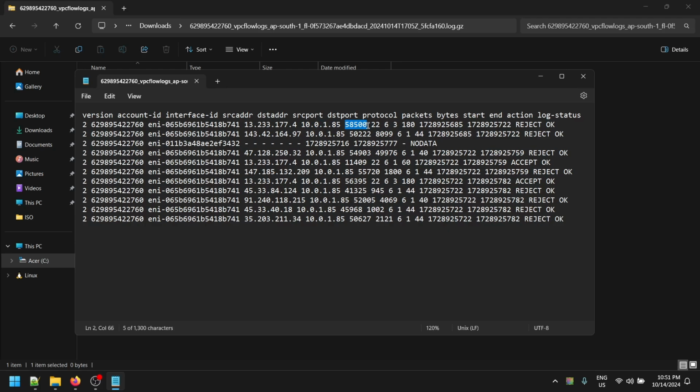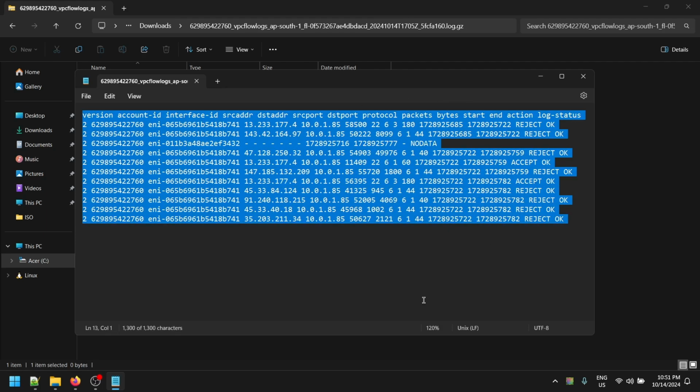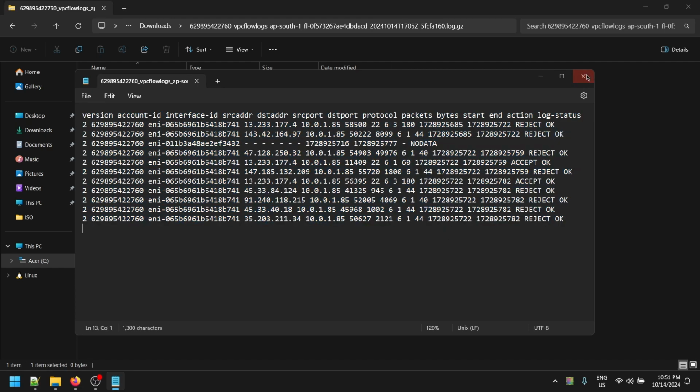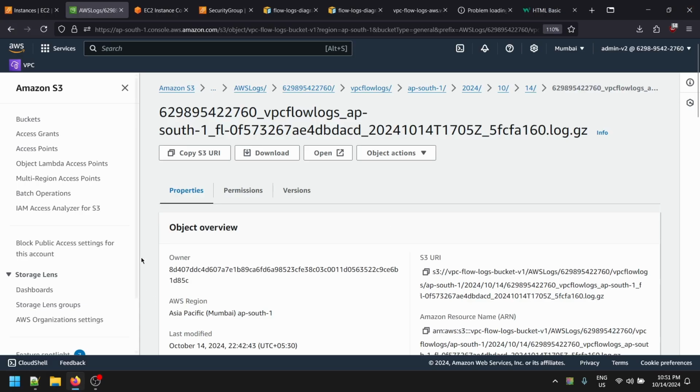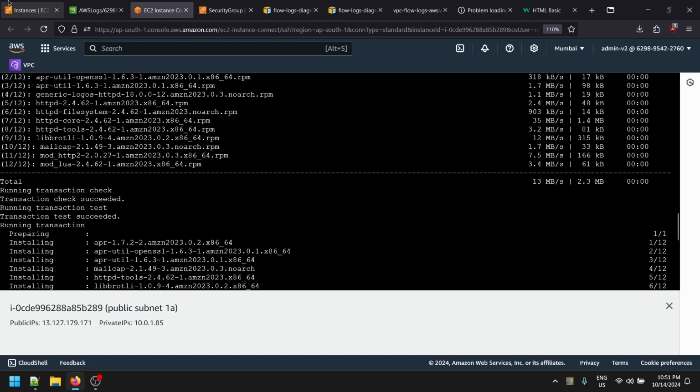This is the port number and many other details: the connection type, the start block and the end block, start byte, end byte, the protocol used, the packets sent. These are basically all the reports of requests that came inside the VPC itself. So this is the overall logs stored inside our VPC S3 bucket. So that is the thing.